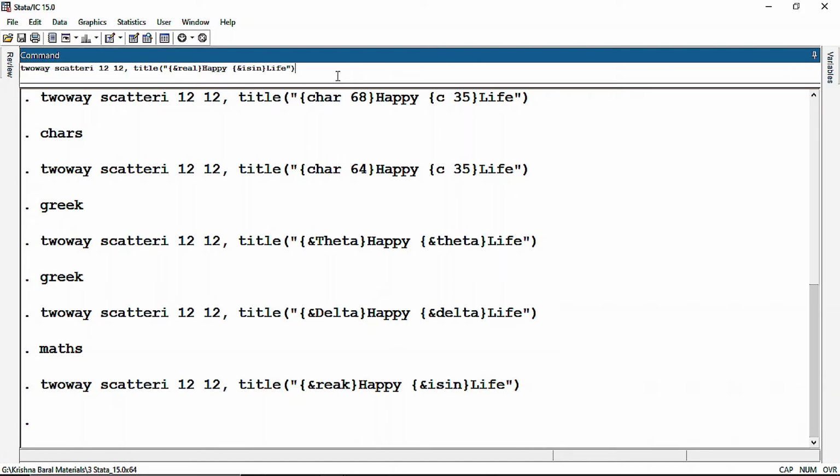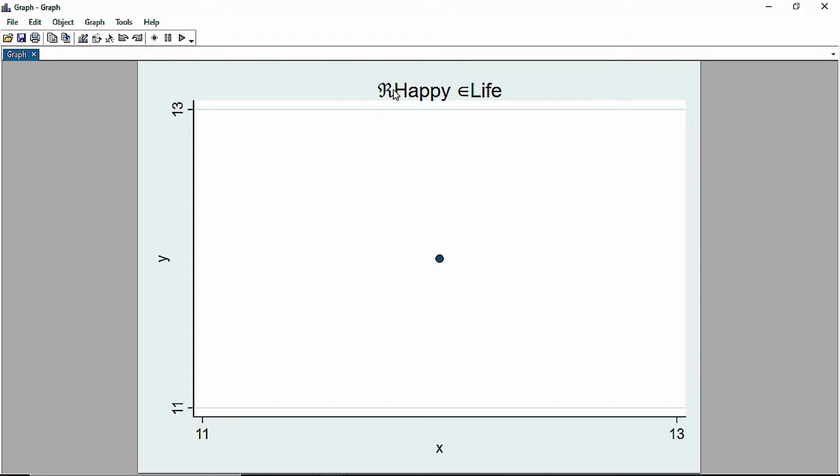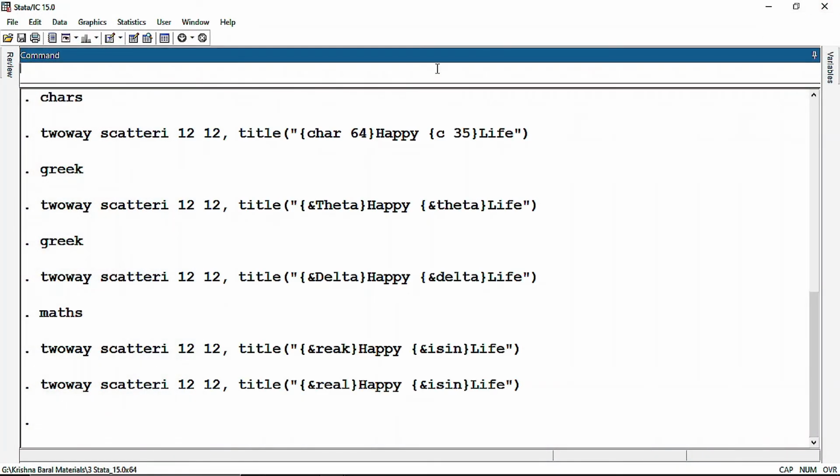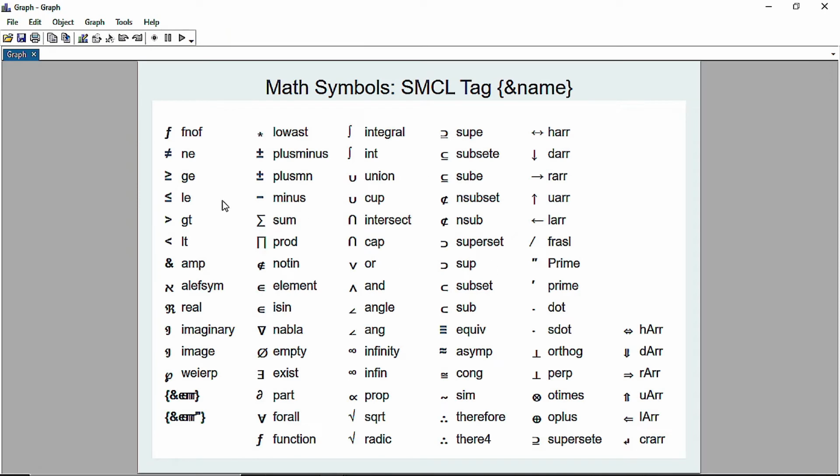Now let us see for ourselves what happens. So real and is the element of. This is how we can use the math symbols. Let us see it once again. These are the symbols that we can use by their name, and this is the syntax: ampersand followed by their name.